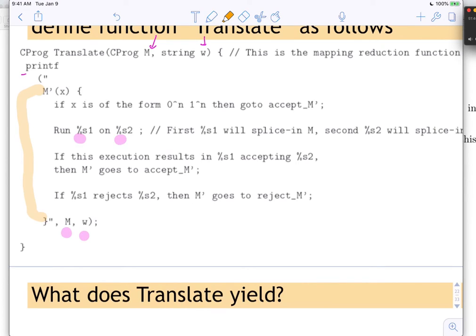At least convince yourselves that it kind of looks like a Turing machine. M prime of X begins with a curly brace, so far good. The first is an if test. If X is of the form 0^n 1^n, then go to accept in the Turing machine coding land, that is allowed. Then comes a statement, run %s1 on %s2, but by now it knows what it has to run on what. So it has incorporated run M on W there based on what you gave.